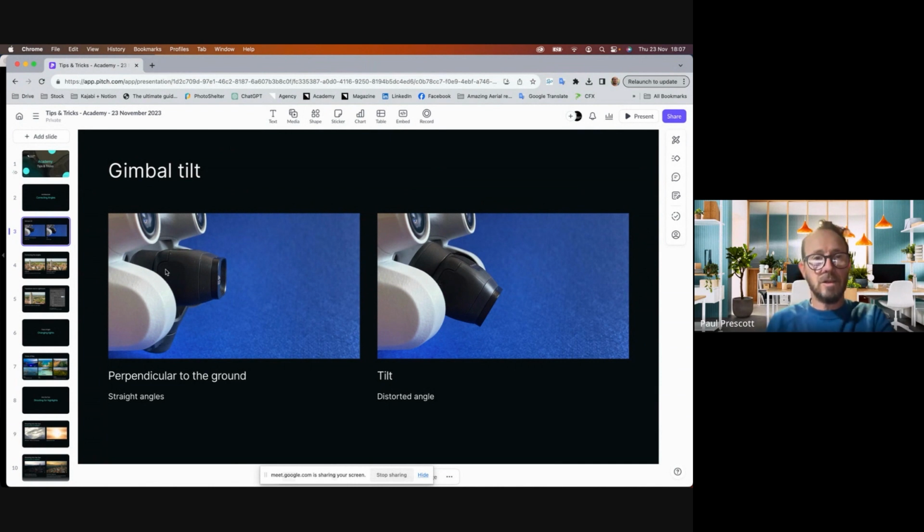So the more, let's say, perpendicular you are to the ground, the less distortion you'll get. And so if you're at a 90 degree angle, you'll get really straight lines. This is also really useful when you're doing interior photography, like I was doing for 6 years for Airbnb. These are all the tricks that I learned.